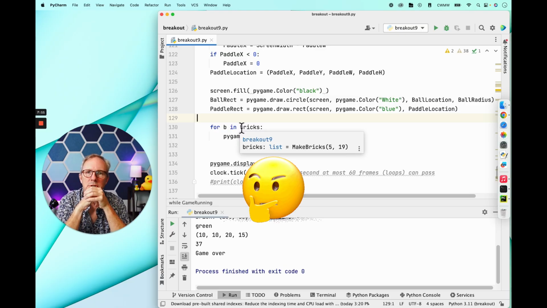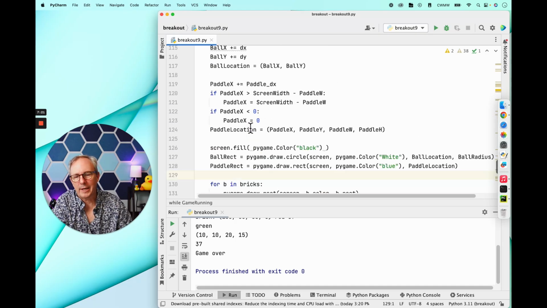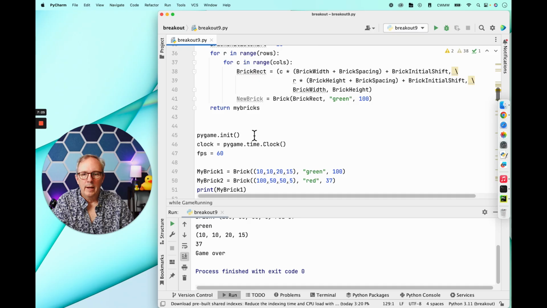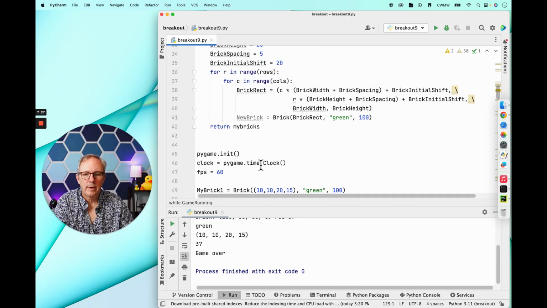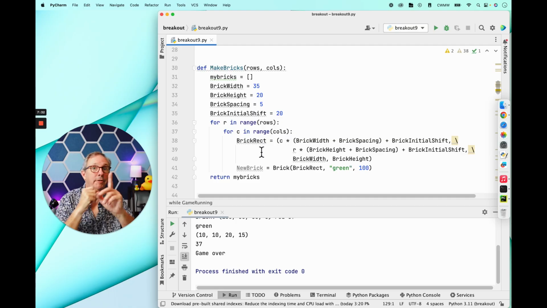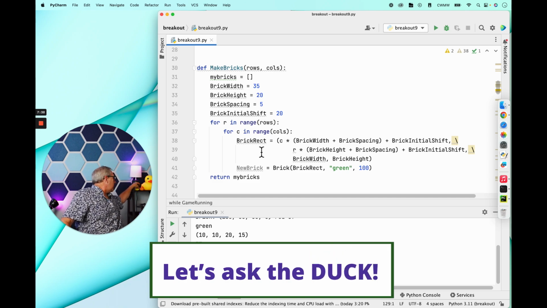We have no bricks. So if we have no bricks, then that may mean that we never made the bricks in the first place. Okay, so let's scroll back up and look at make bricks. Here's make bricks. Okay, now think about this. I don't know if you've watched that video on the rubber duck debugging. If you haven't, watch it.